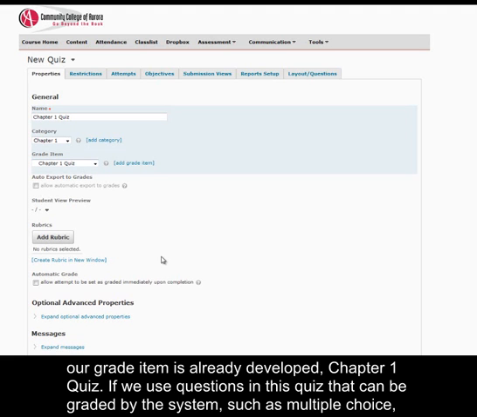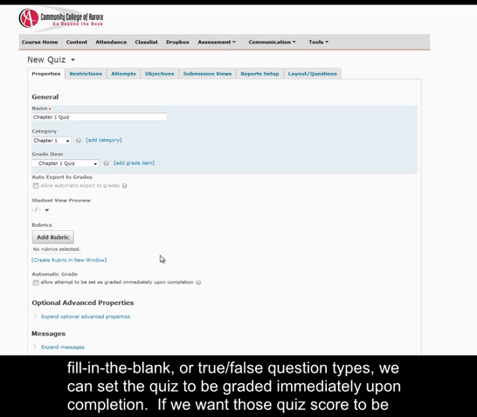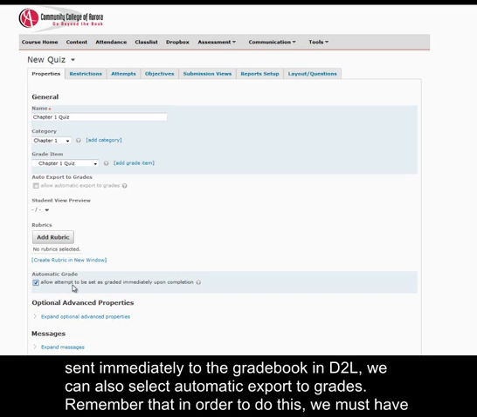If we use questions in this quiz that can be graded by the system, such as multiple choice, fill-in-the-blank, or true-false question types, we can set the quiz to be graded immediately upon completion. If we want those quiz scores to be sent immediately to the gradebook in D2L, we can also select Automatic Export to Grades.